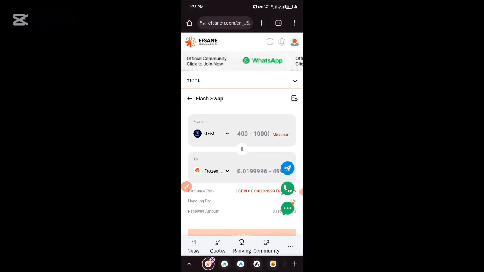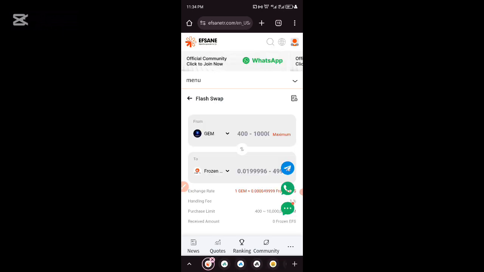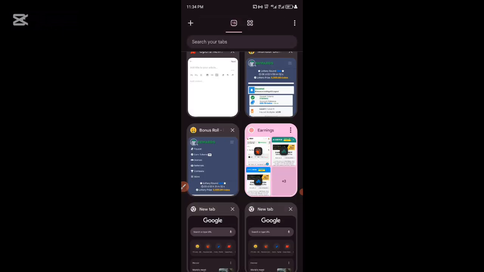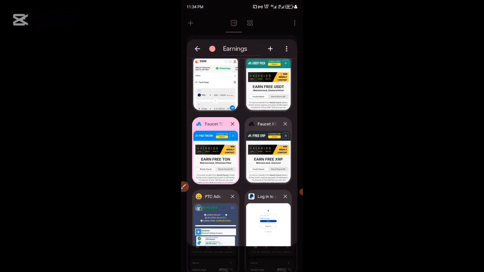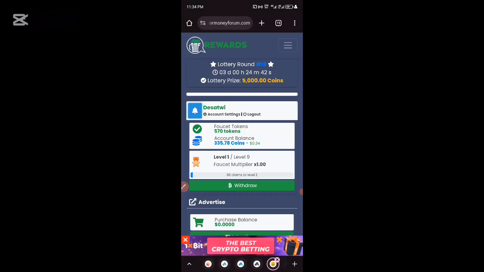So if I want to go to Free USD, I just press here. If I want to go to TON, I just go here. So this is how it works. You can switch between these websites without having to minimize the screen. If you minimize the screen, you see they have all been kept in one folder, and you can switch between them easily without minimizing your screen. All these websites are websites that are making money, and I'm cashing out from them.